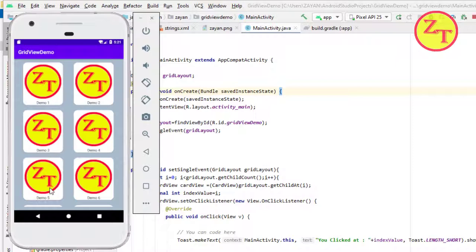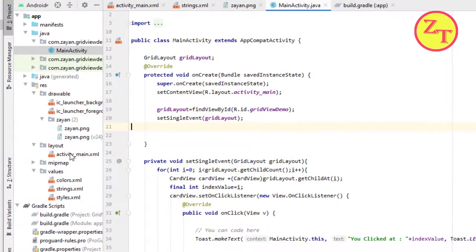So let's check that our grid view is working. Click. Yes, it's showing you clicked at index 0. And demo 2, you clicked at index 1. Index 2. Again, clicked at 3. Okay, our coding is working. Everything is working fine. Only the fourth row we are not able to see. Let's come back to our activity_main.xml.